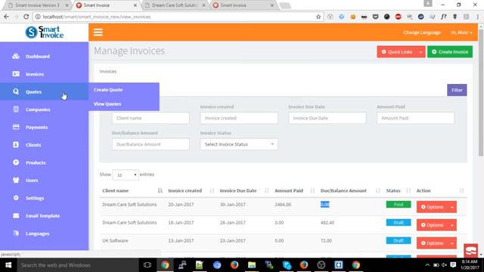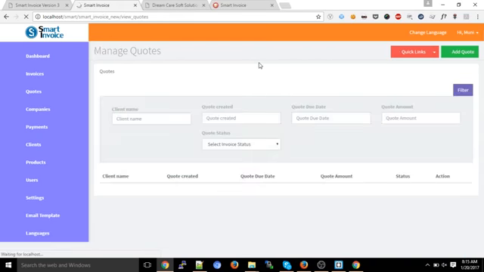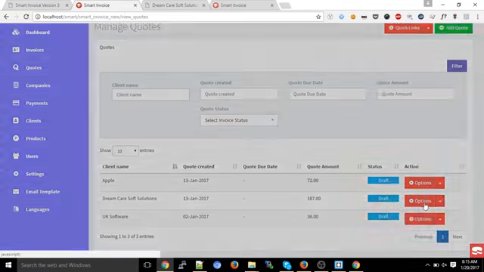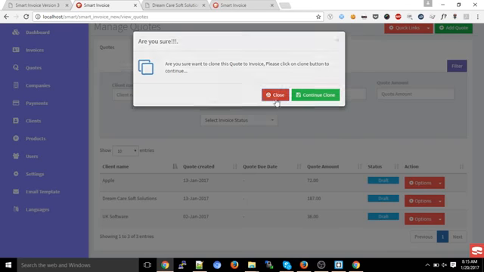The same set of functionalities is duplicated for the quotes, because the invoice and quotes are almost the same except for a few differences. So this is the quotes create page, and this is the quotes list page. Also you can clone this quote to an invoice. If you continue, this quote is converted into an invoice.